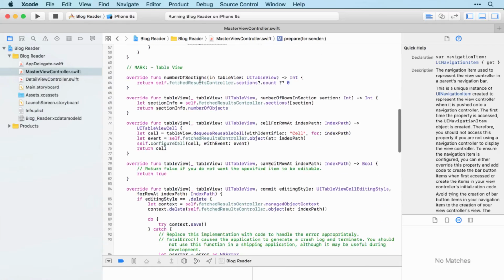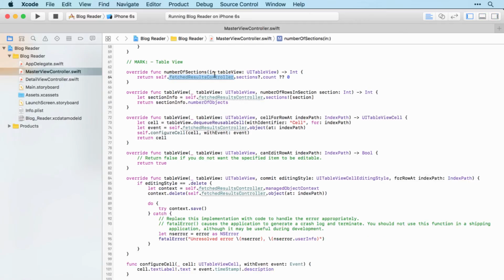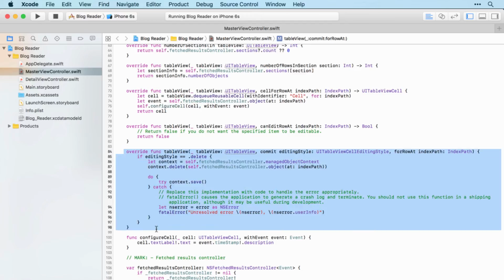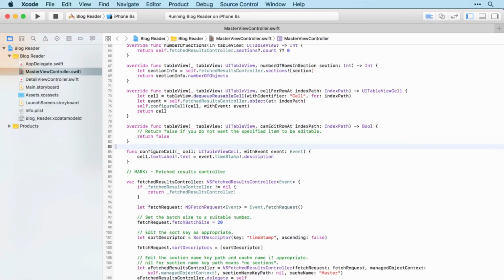And then we've got the creation of the table. So it's getting the number of sections directly from this fetched results controller, which gets the results from Core Data directly. Then we've got the numberOfRowsInSection and creating the cell for row at index path. We don't want the items to be editable, so I'm going to return false there. And this allows the user to delete items from the table, which in this particular app we don't want to do. So I'm going to get rid of that.